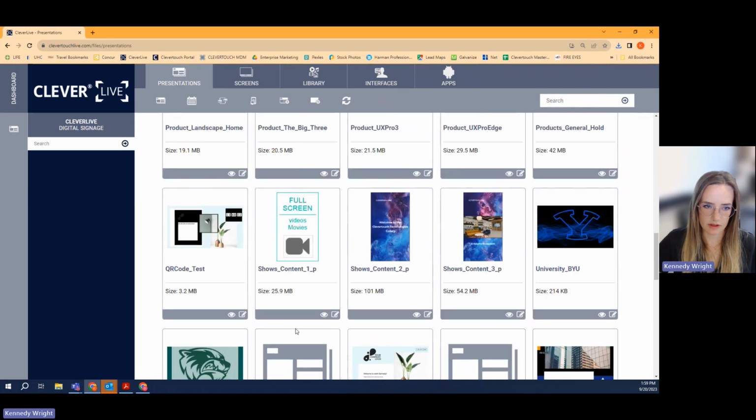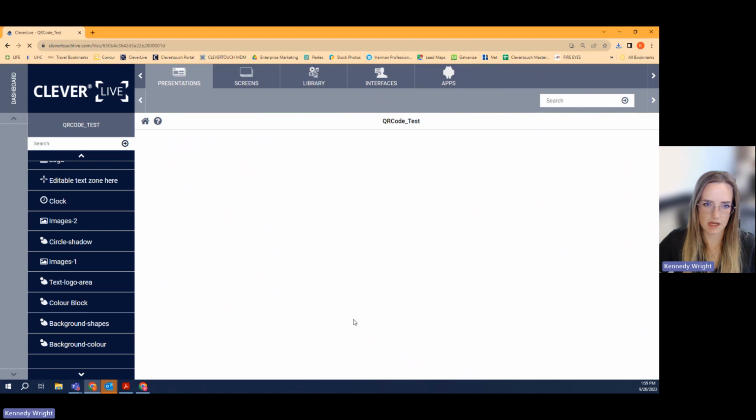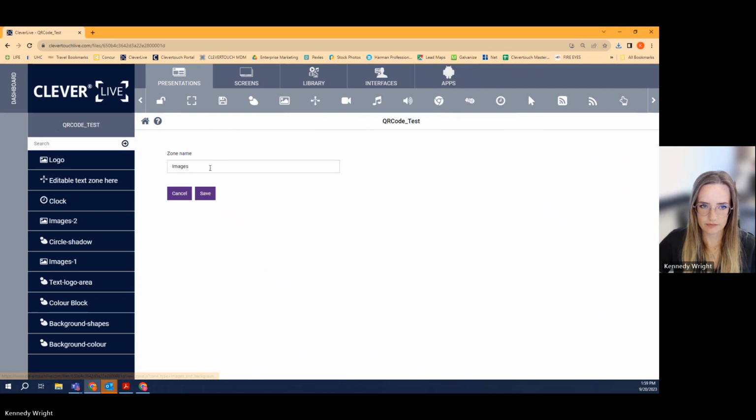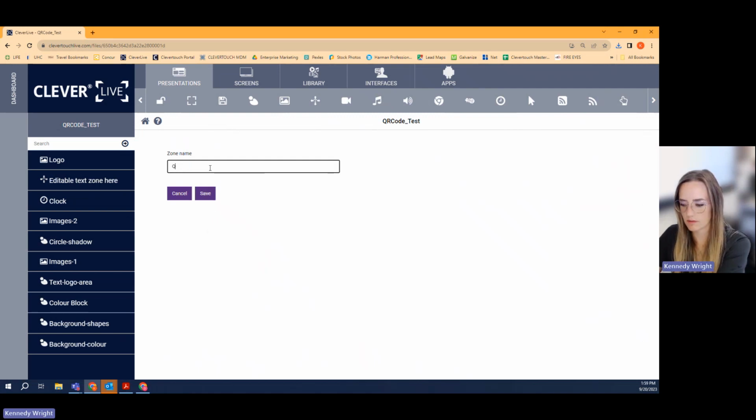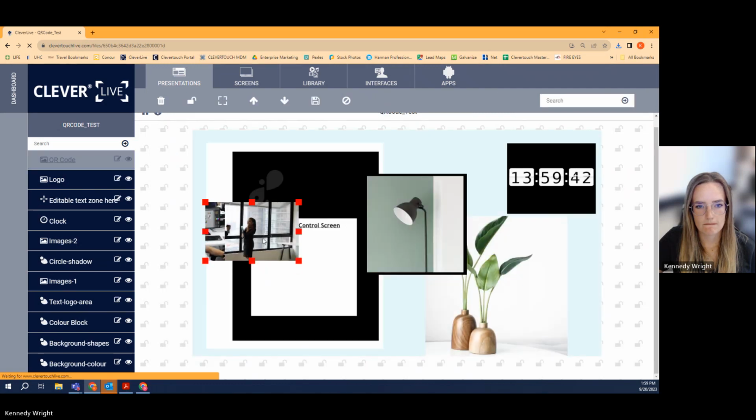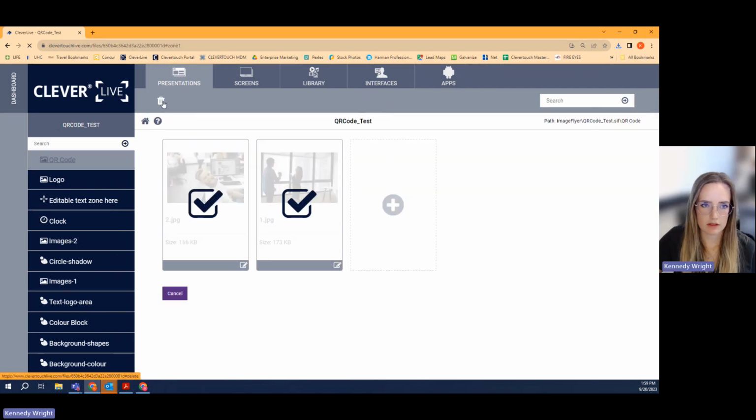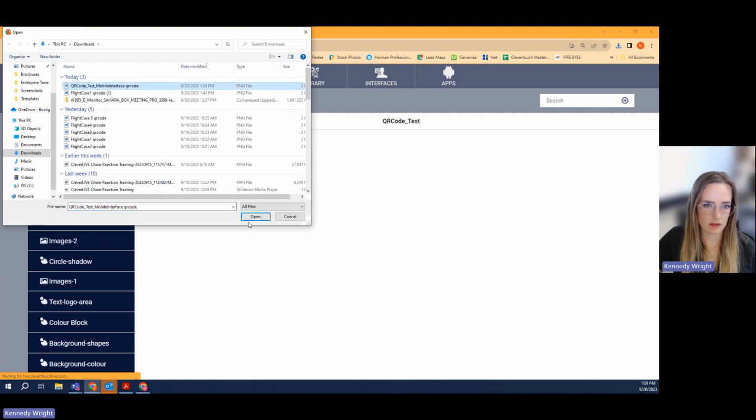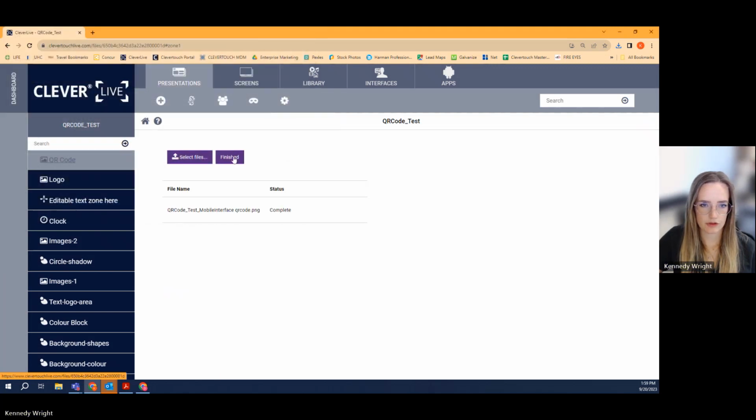We're going to scroll down to our QR code test, go into edit. I'm going to unlock here, and then we're going to add an image. This will be our QR code. Select that. We're going to delete these two auto-populated images, and then we're going to select the file of the QR code that we just downloaded. And finish that.